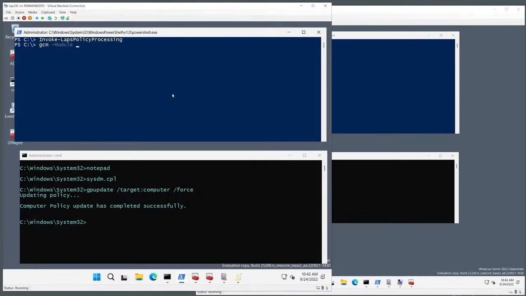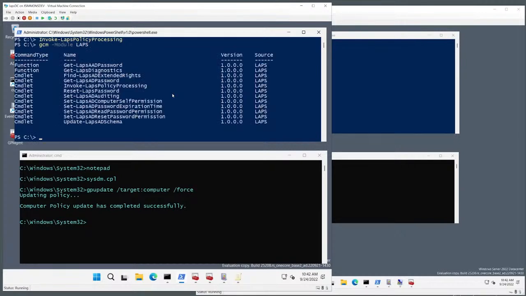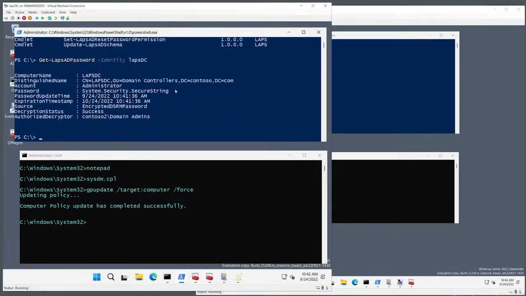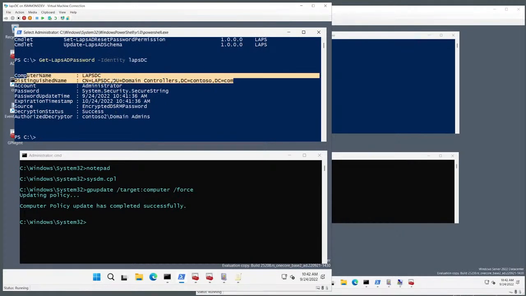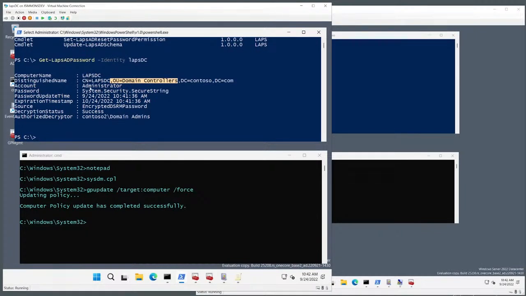Now how do you retrieve this password for the DSRM account? So we're going to use the same LAPS AD password retrieval, and we're just going to pass it the name of the domain controller. Alright, so you can see here that it's the domain controller account, and the domain controller is OU. It's the administrator. That's what DSRM accounts are named, as administrator usually.